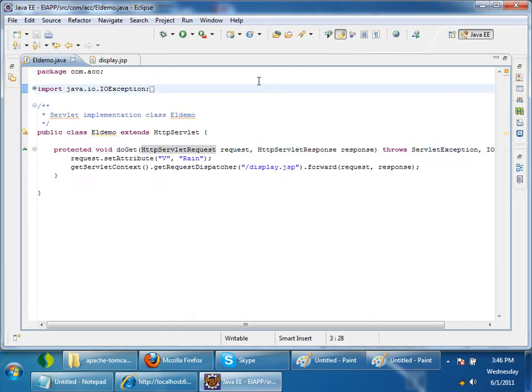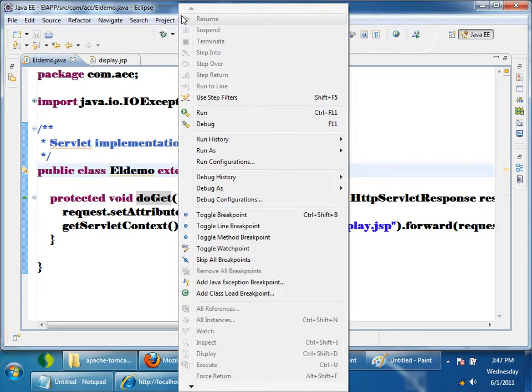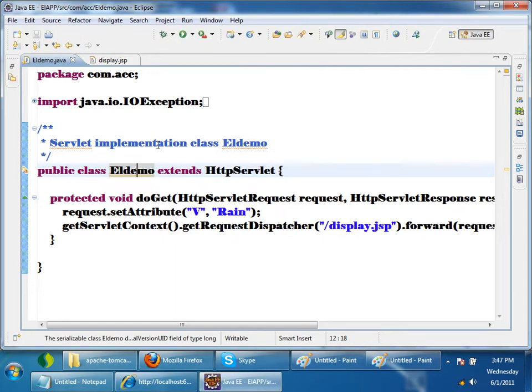See here in this servlet I am not doing much. I am setting an attribute called v. I am setting an attribute with name v and the value is rain. I am forwarding the request to JSP, display.jsp.